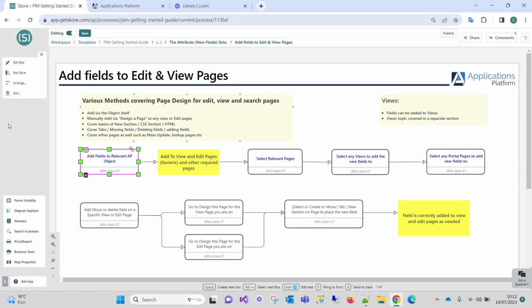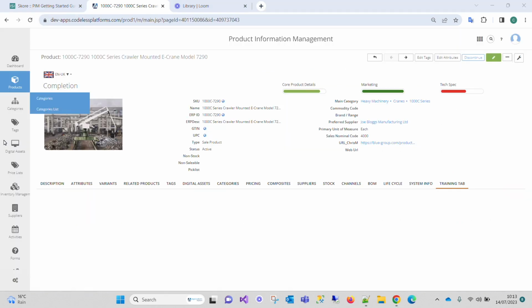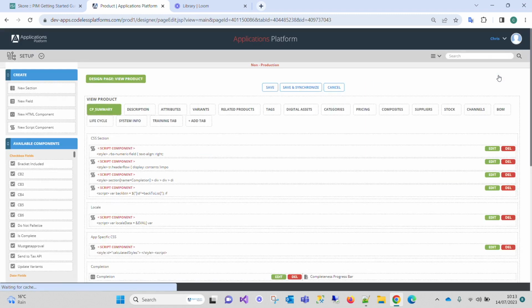We're going to create a number of fields, and we're going to add them to under our training tab. So I've come back to product. I'm going to go in using the spanner because I could do two things here. First thing I'm going to do is just design this page, and I'll add a field from here onto this page and show you some other things that you will need to do.